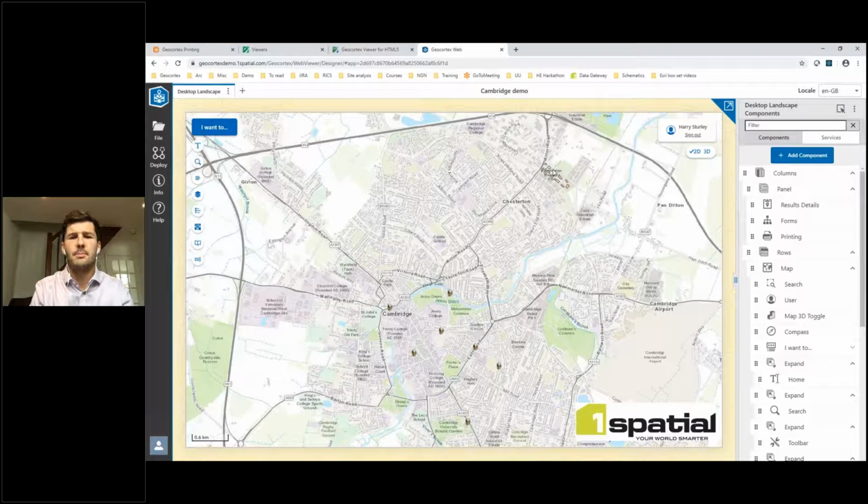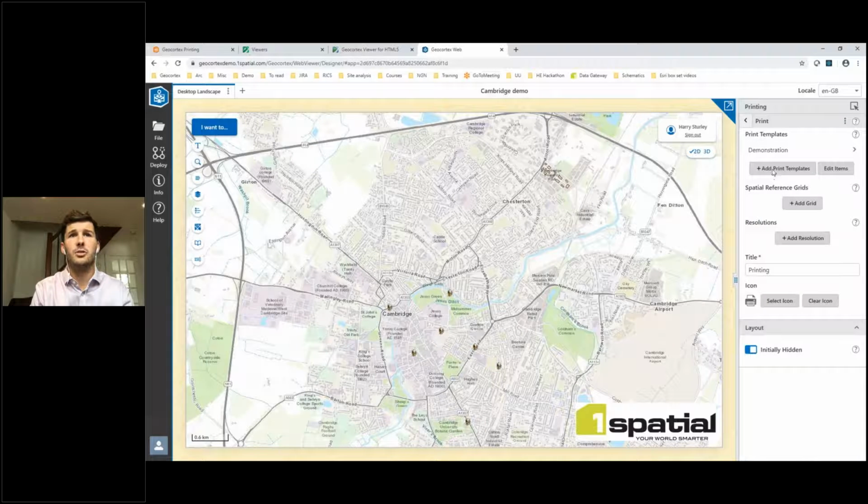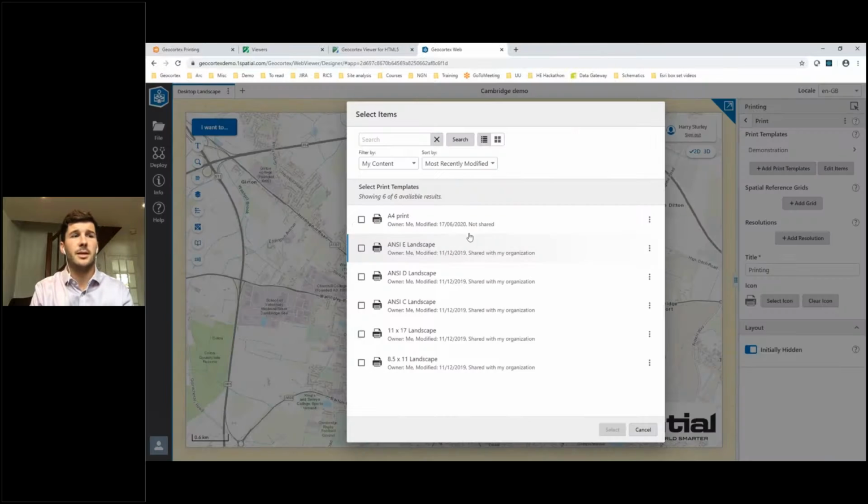I could add my printing capability to a few different places in the viewer, but for the purpose of this demo, I'll add it to the left-hand side where I already have some other tools added. So I'll select Printing from the Components menu, and then I can choose Add Print Templates. And straight away, I'll be shown a list of all print templates which I've created in the Geocortex Printing Designer against my portal account. So again, I'll select my A4 print template.